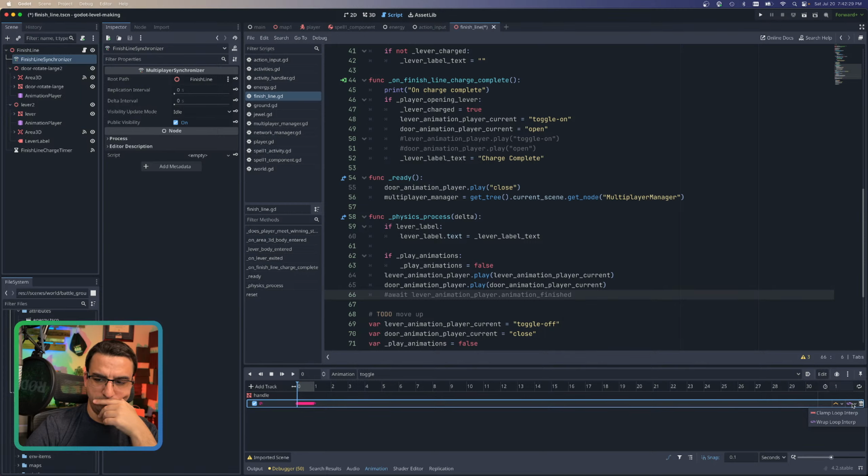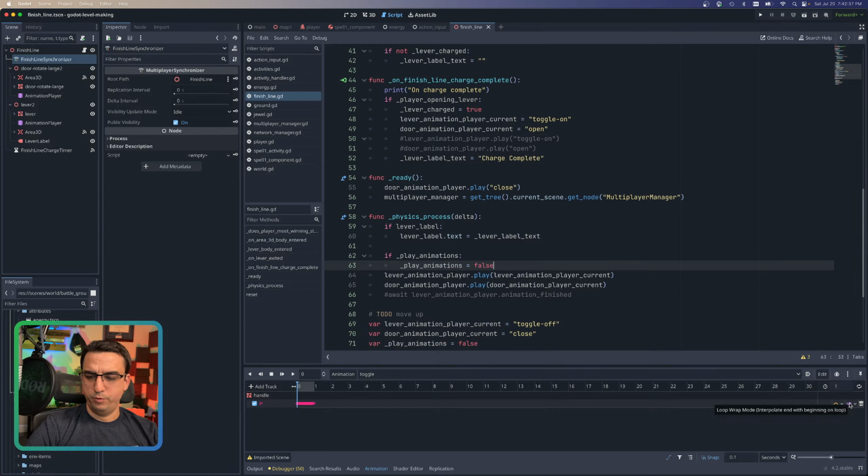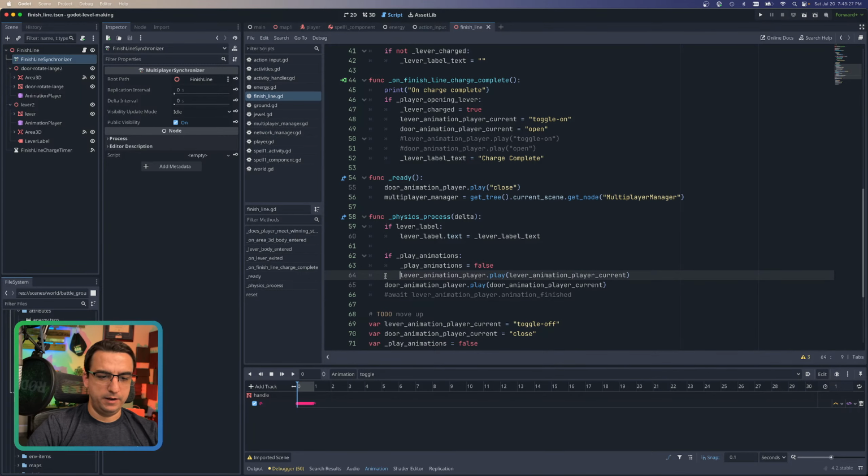Yeah, I don't know what that means. Loop wrap mode. Let me Google it. Yeah, here, hold on. That sounds different. Yeah, it's not looping. It's not looping. I'm just playing it over and over again. I'm the problem.